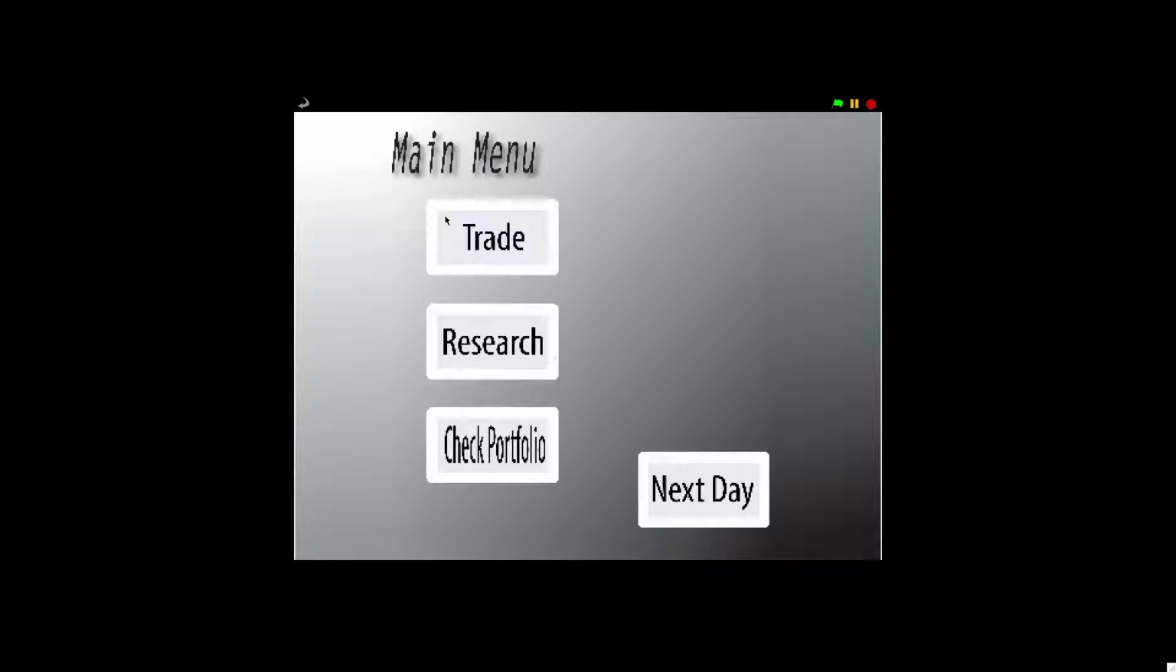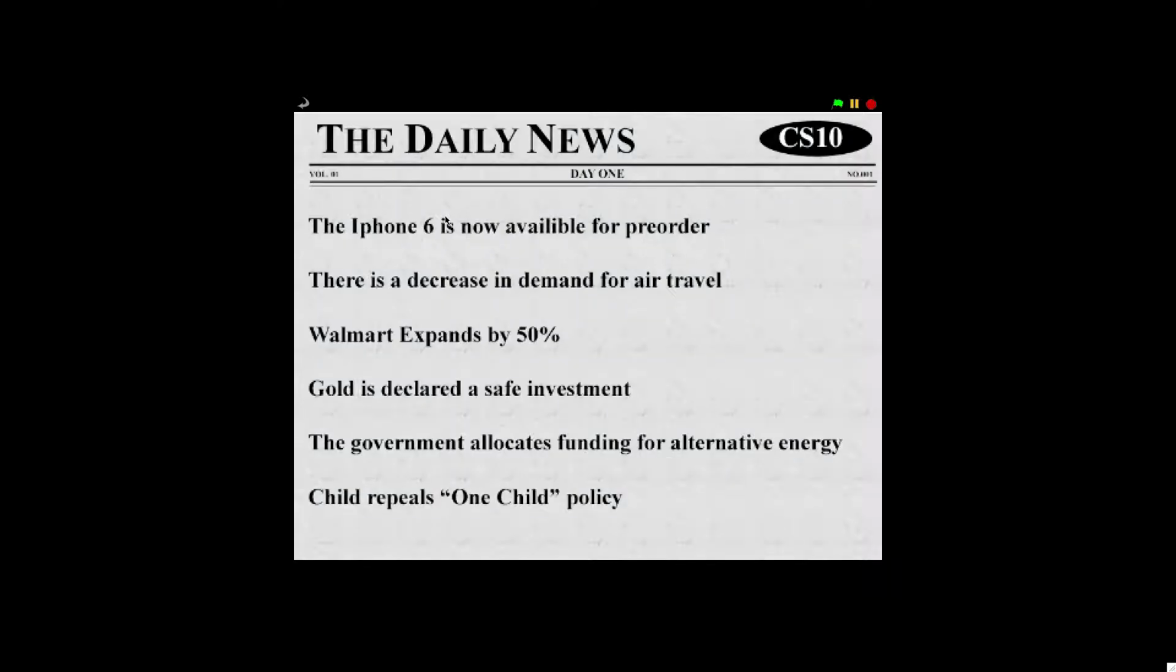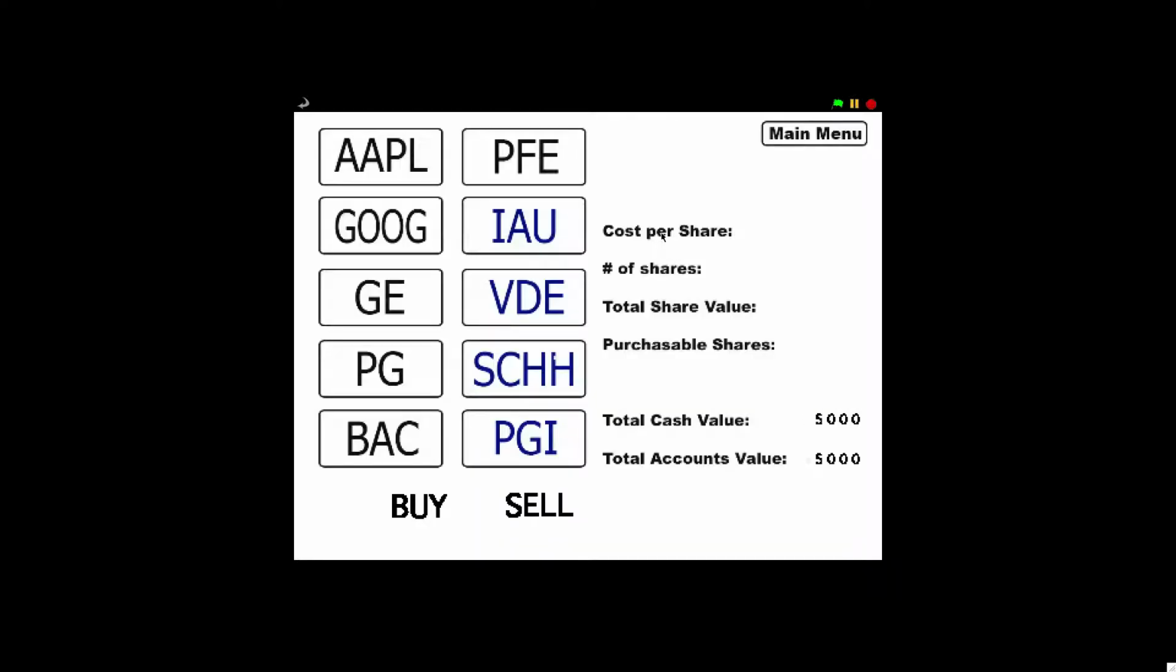When you go to trade for the first time on the first day, the news shows up. So this will help you know what to invest in. If you want to go back and check the news, you can just go back to the research page. So here are all the stocks. You just click on them and the information will appear.